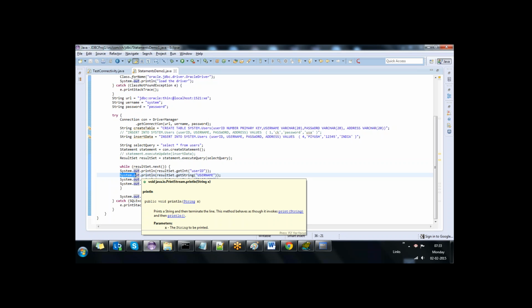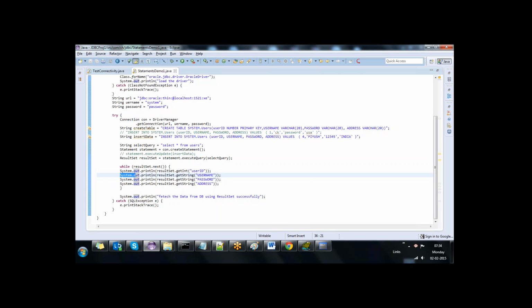The read-only result set can be used to get the data from the database, and we cannot modify the data. We cannot update, delete or insert the data in the table by using a read-only result set.